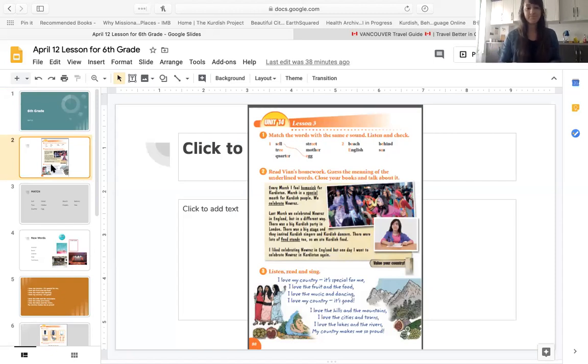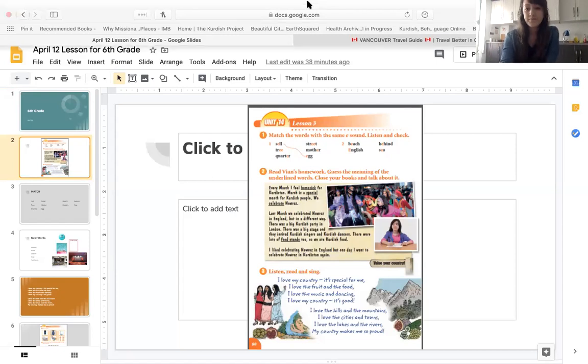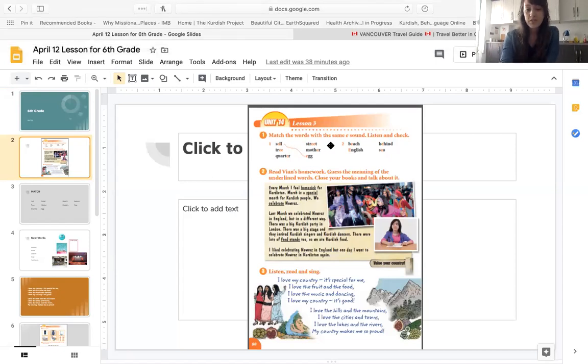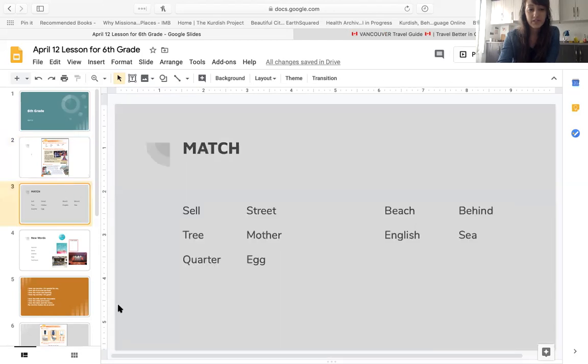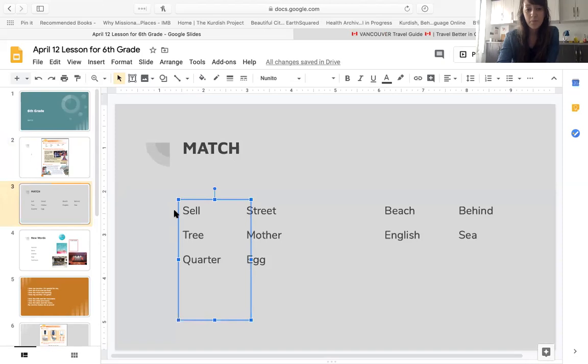Let's begin. Part 1, match the words with the same E sound. Listen and check. This is the letter E, and it makes different sounds depending on the word. Different sounds. I will read and you repeat.